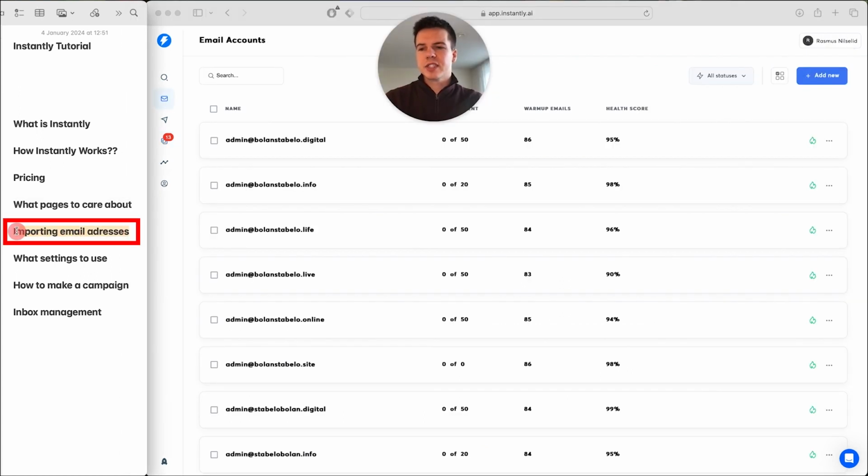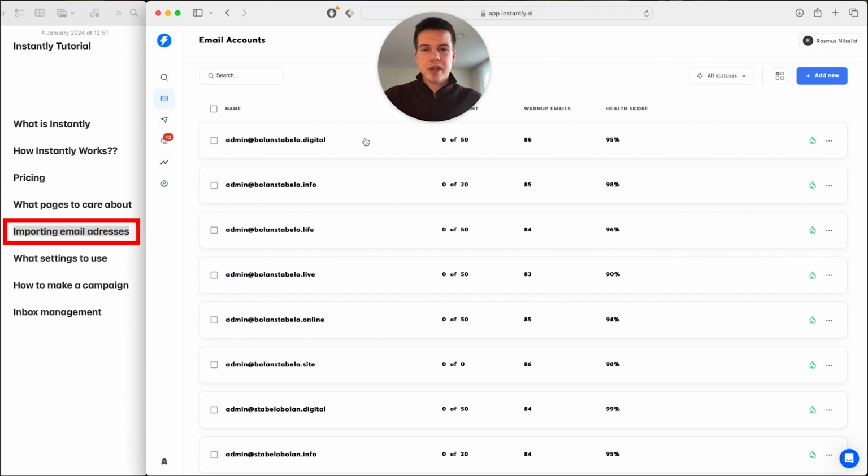Okay, let's talk about the first step of using Instantly, which would be to import email addresses into Instantly. So before you import them, obviously you have to create email addresses, and that's a whole separate process. I'm not going to talk about that in this video. As I said earlier, if you want to learn how to do that, there will be a link to an article that is completely free in the bio for this video.